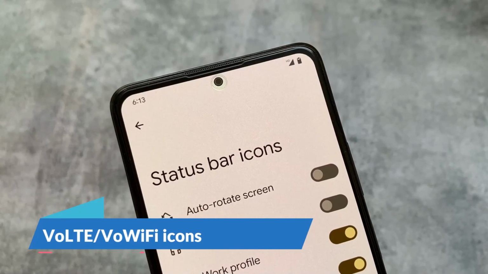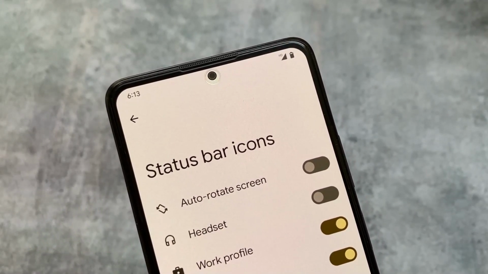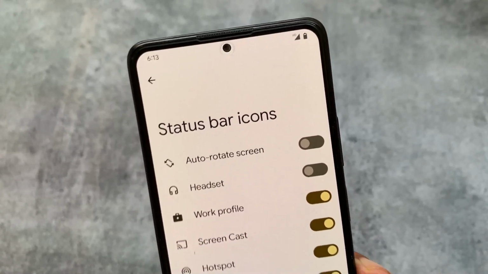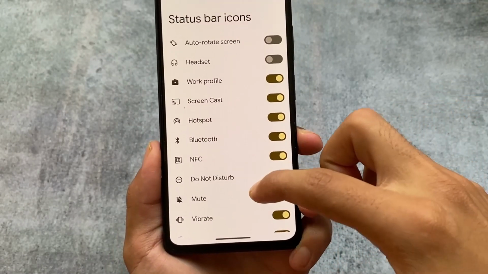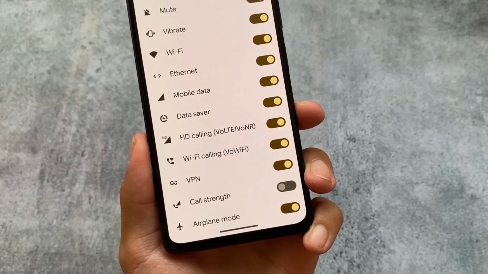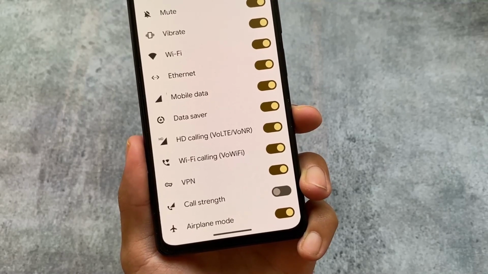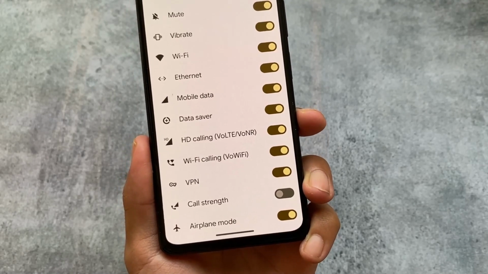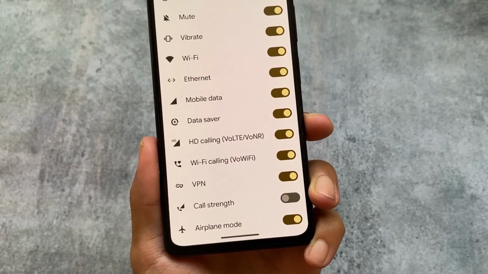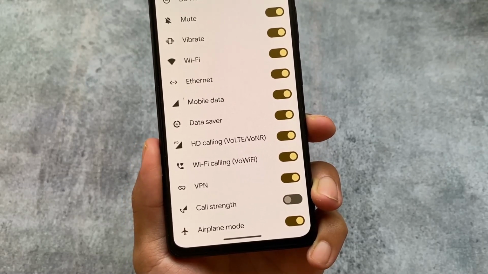But moving on to the other changes, VoLTE Wi-Fi icons. These are a little bit changed, modified. You can see the HD icon at the status bar. So now you will not be able to see the VoLTE or Wi-Fi text, you will be able to see the icons. Like if you have VoLTE, then you will see the HD icon. If you're using Wi-Fi calling, you will not get the Wi-Fi indicator, you will see the Wi-Fi calling icon. So this is another change which we got here in this EvolutionX OS latest version.